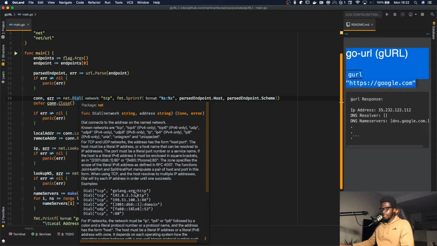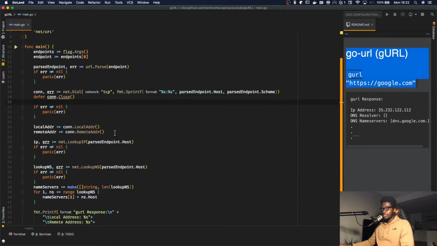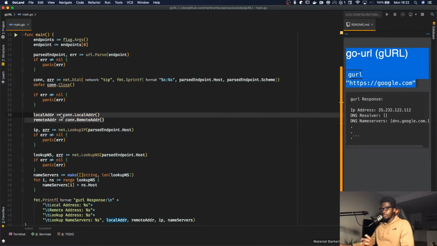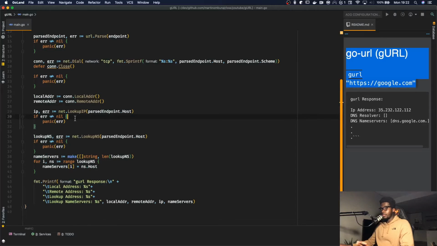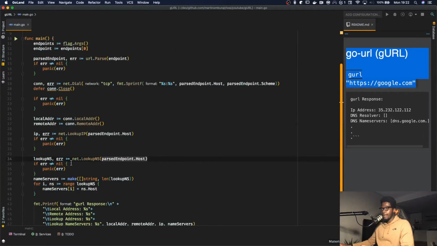I think it's here. It's golang.org. You can see it has a host name and then the scheme right after. So we'll use that. We'll create that connection. We'll defer the connection. Right now, we're just using the connection to get some basic information, a local address and remote address. Then we're going to look up the IP address of this endpoint. Let's see what it is, and then we're going to check the name servers used to serve our request, and then just add them to this particular statement. Yeah, so let's see what we end up getting.